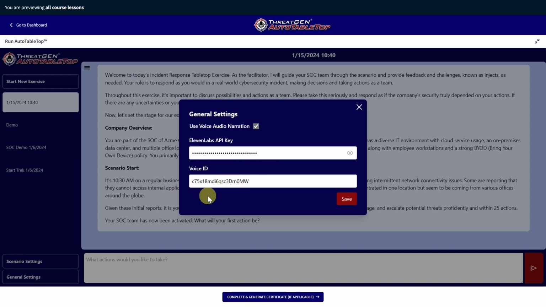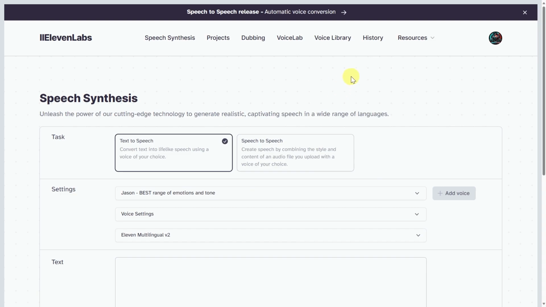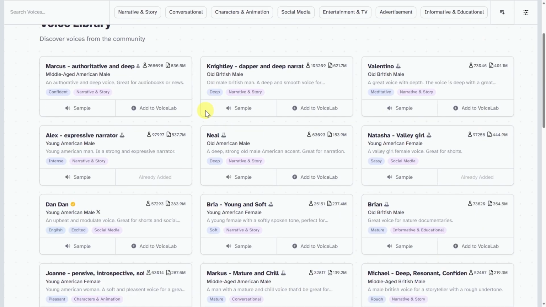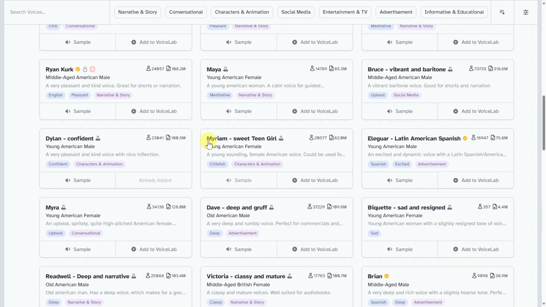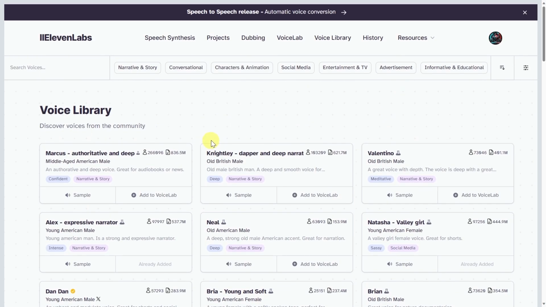Now for the voice ID in your 11 Labs account, you'll go to Voice Library and you'll see tons of voices available to you. You can sample them by clicking Sample.